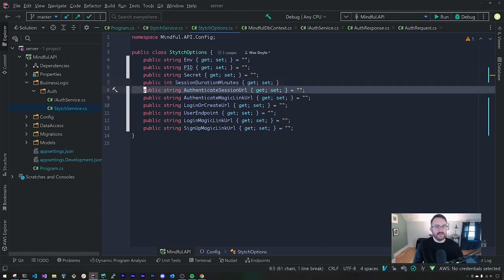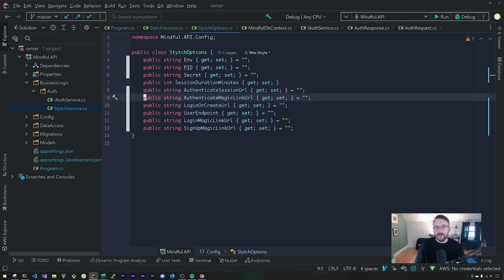And then we just need to set up some URLs here. This just is a convenience. I'm going to configure Stytch's own authenticate session URL, authenticate magic link URL, and login or create URL. We also have a user endpoint and URLs for our own magic link URL and sign up magic link URL for login and sign up. So we'll take a look at this shortly.